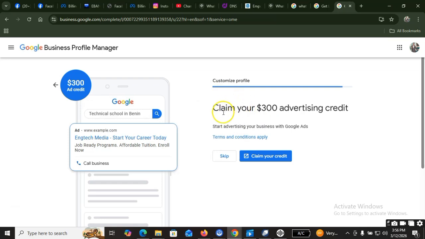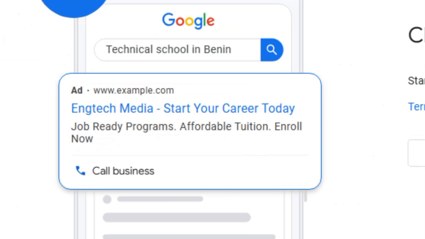Now here they are telling you to come and advertise your business. Hence, you have already put your business on Google My Business. The business we just added to Google, now this is the output of it. Alright, if anybody searches for technical school in Benin, it's going to pop out Tech Media. Start your career today. Call business line. So if you go to your browser and search for technical school in Benin, you are going to see Tech Media come out.